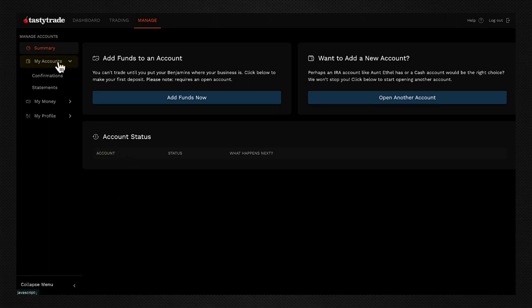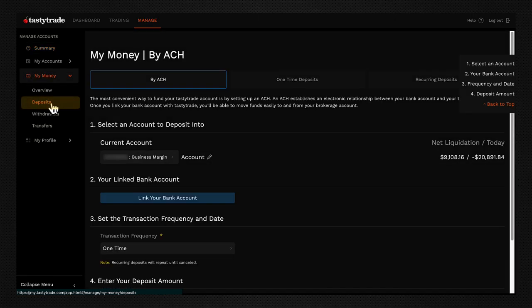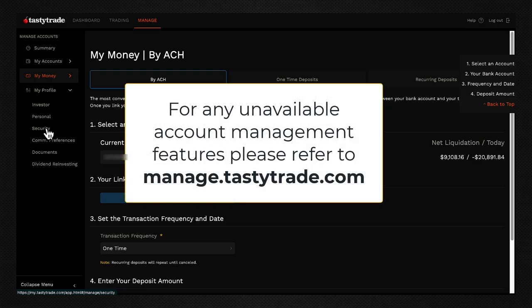You'll also find under my accounts, you can look at your confirmations and statements. You can go to my money to make any kind of transfers like deposits, withdrawals, or internal transfers. Also account transfers from another broker. And then at the bottom under my profile, you can look at your investor profile, your security settings, your communication preferences, any document downloads, as well as dividend reinvesting.